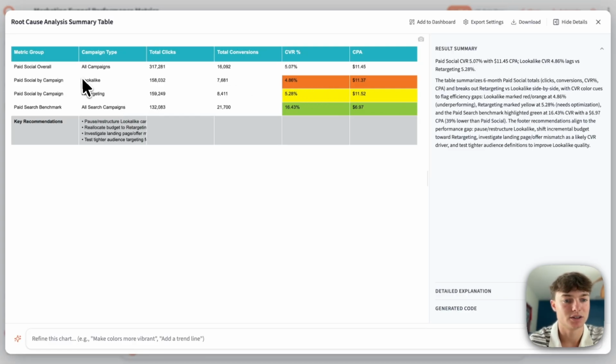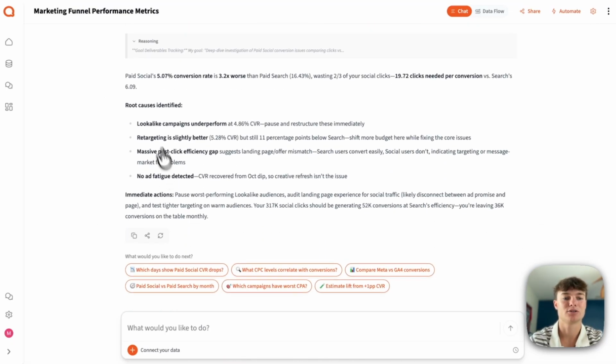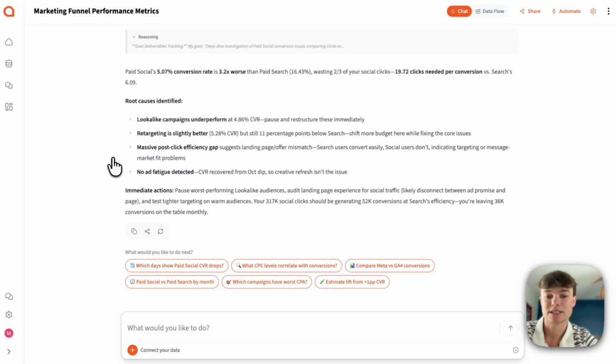Looks like lookalike is even worse than retargeting. Nearly the same amount of clicks, but even worse conversions. And then right here it identifies some root causes. So it tells us, yeah, exactly: lookalike campaigns underperform. Retargeting is slightly better, but regardless, there's just a massive gap, which means that maybe we need to look into our messaging on social. Maybe that's part of it. So I really like what Querri's given us here.